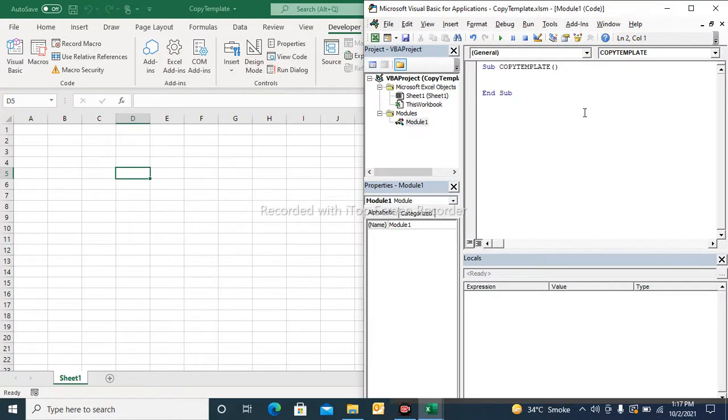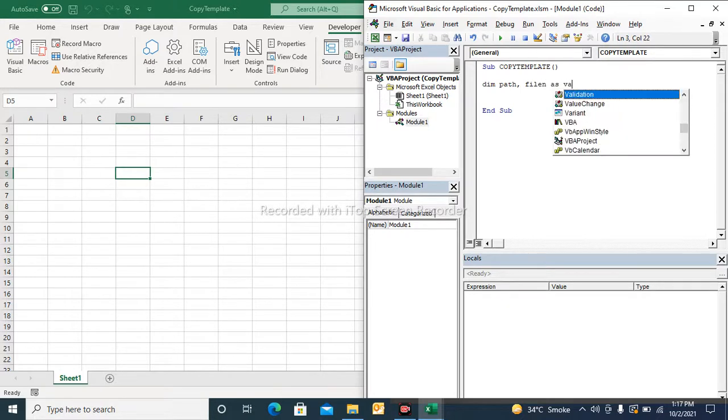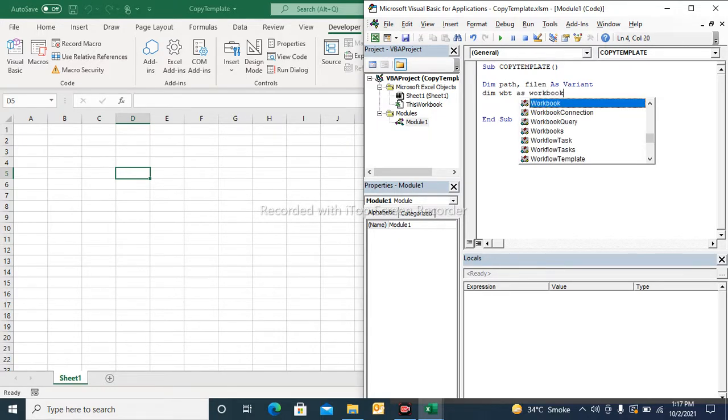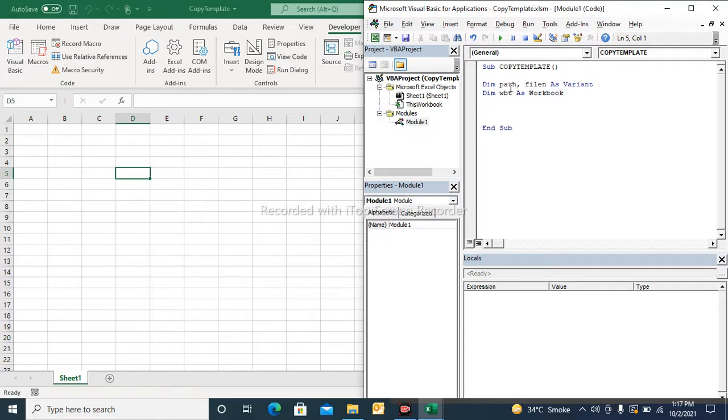First of all, create a subroutine named copy template. Now I am creating 2 variables, path and file name as variant. Now we'll create WBT as workbook. The path variable will store the path of the newly created workbook, and file name will ask the user to specify the name of the newly created workbook.